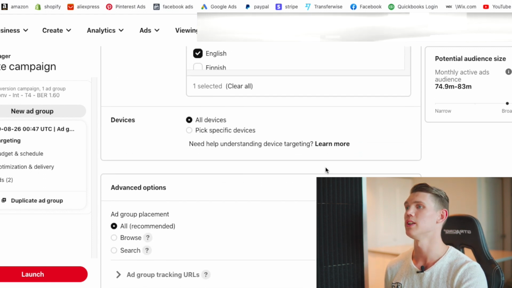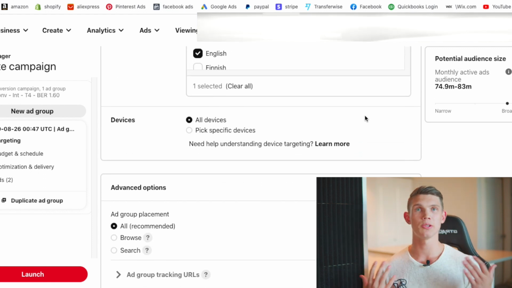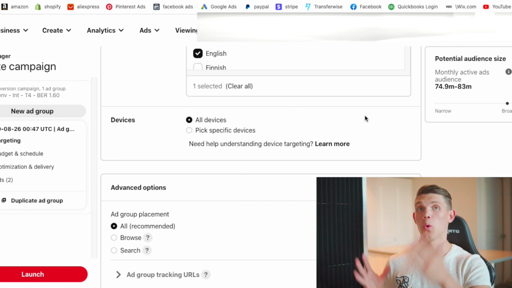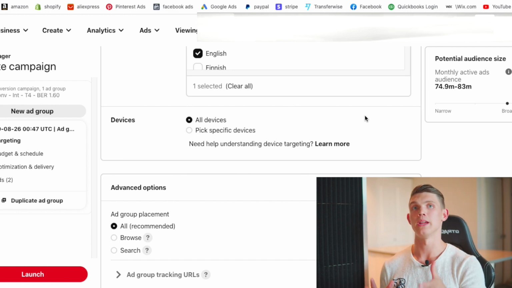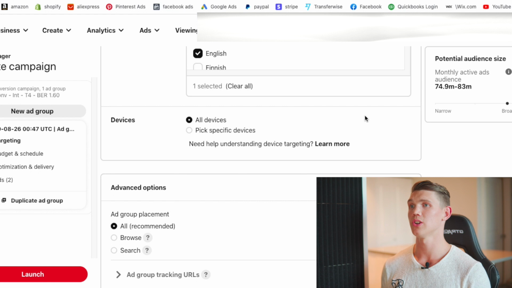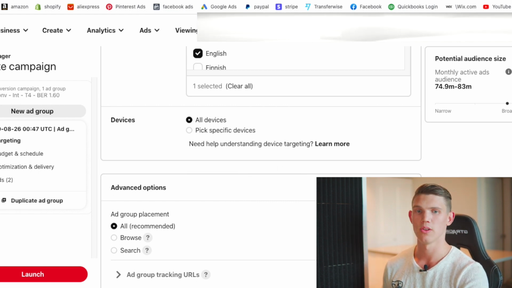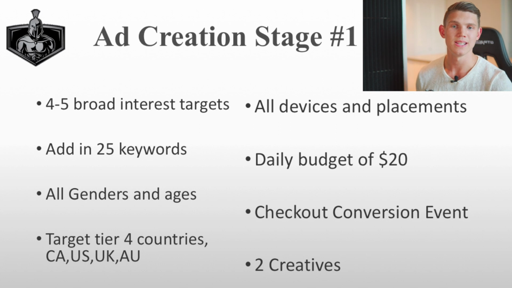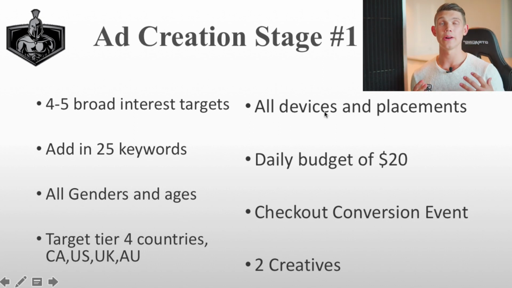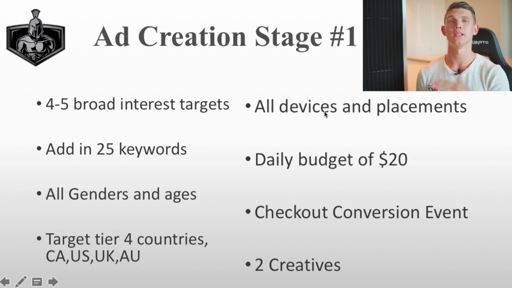For devices, we're going to leave all devices because people that use Pinterest are actually quite evenly split between mobile and desktop, so we want to make sure that we're hitting people on both of those devices, so we'll just leave all of those nice and open. So as you can see here, I mentioned tier 4 countries: Canada, United States, Australia, and the United Kingdom, all devices and placements. There's no point in narrowing down your placements until later on.